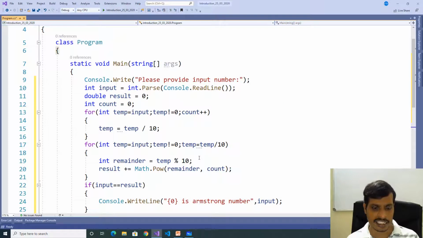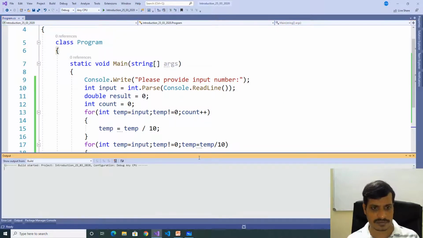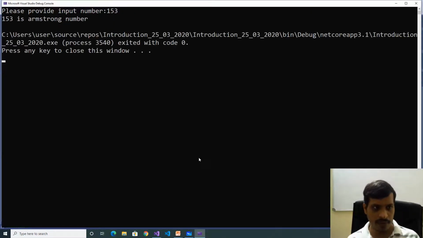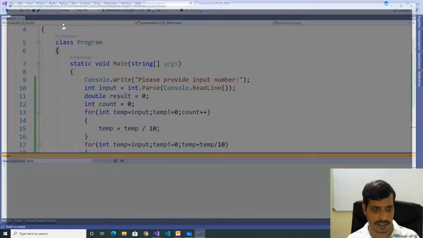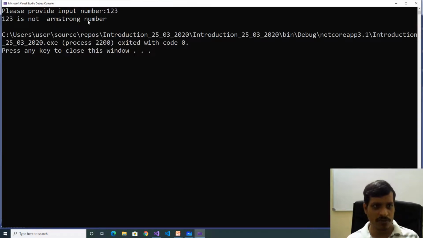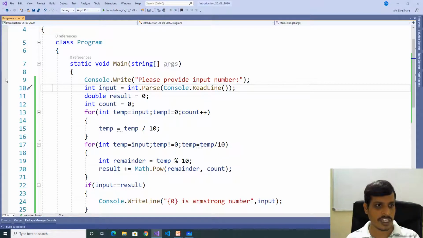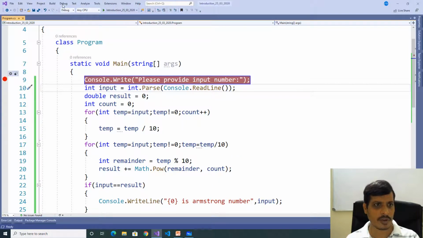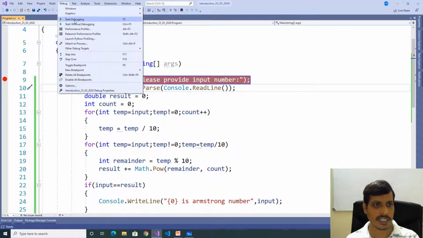Execute this code. Control F5. 153. 153 is Armstrong number. Control F5. 123. 123 is not Armstrong number. We'll debug this program to understand the flow of execution. Put a breakpoint here. Go to Debug. Click on Start Debugging or F5.